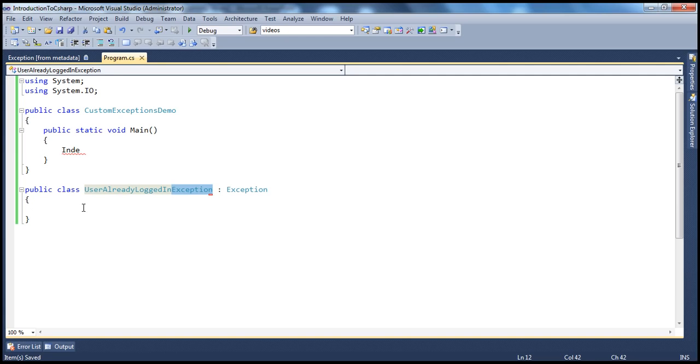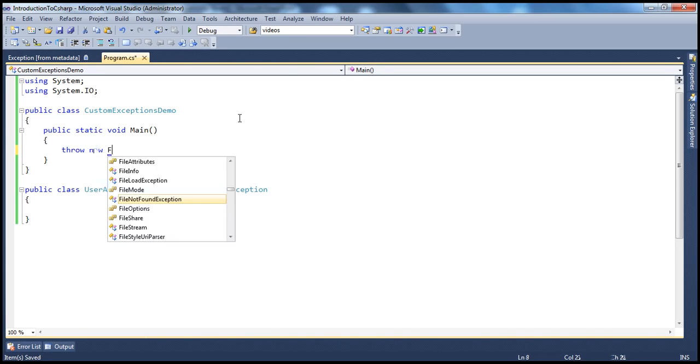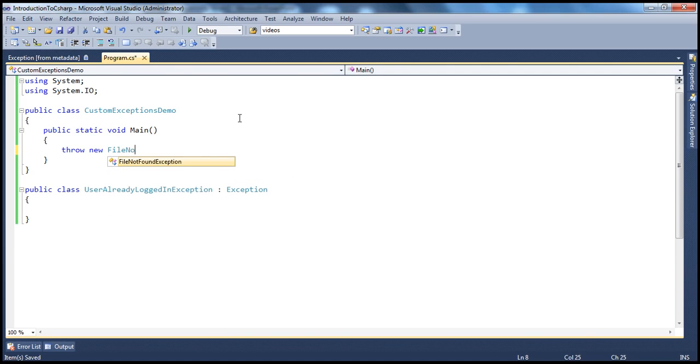All right, so to create your custom class, at the minimum, this is what you have to do. You're done creating your custom exception class. Now let's say, for example, you want to throw a FileNotFoundException. How do you do that? You use the throw keyword: throw new FileNotFoundException.